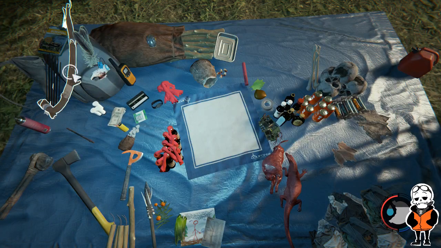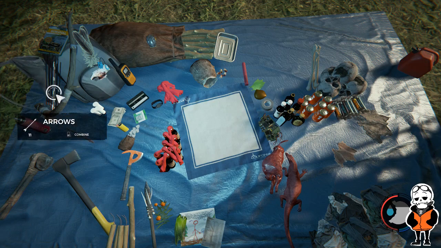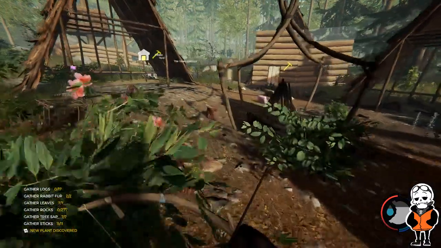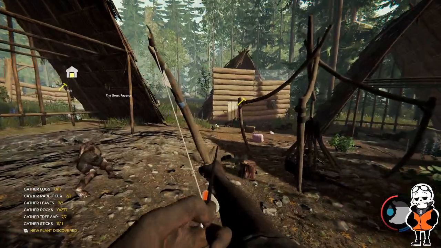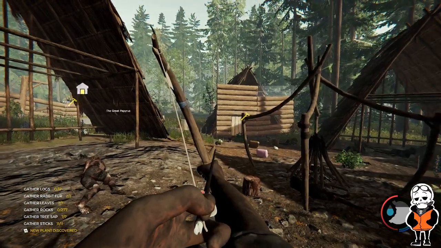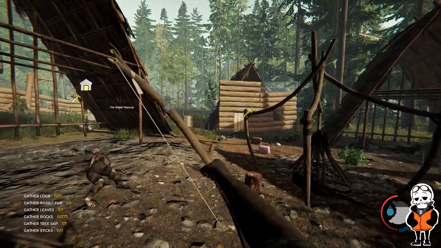I'm still trying to get better with these arrows. How many arrows do I have? 11. You can destroy maybe not these stumps, but... Yeah, oh, man. Hey, can I have this rabbit here? Yeah, go ahead. Thank you.